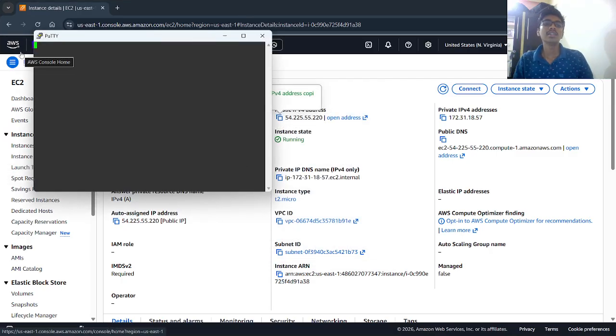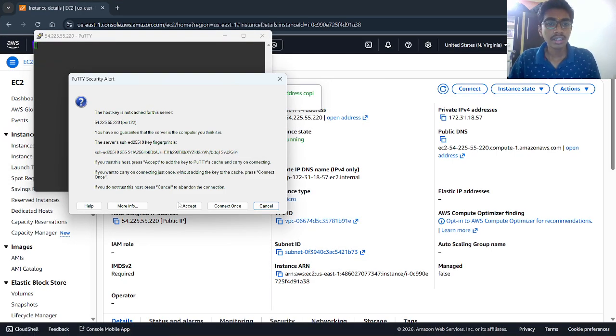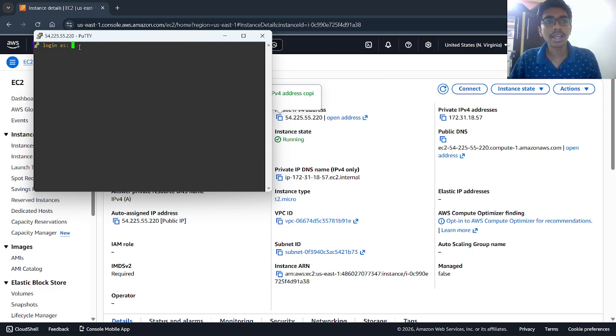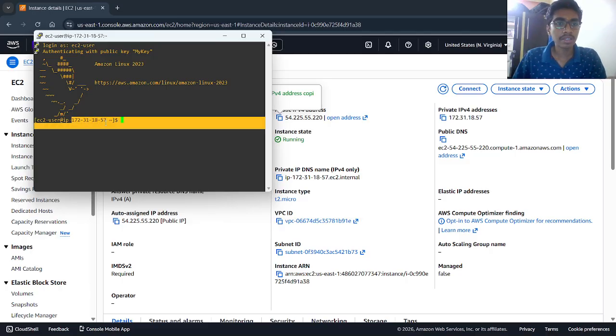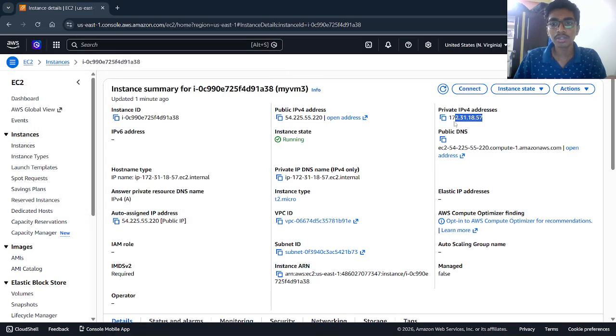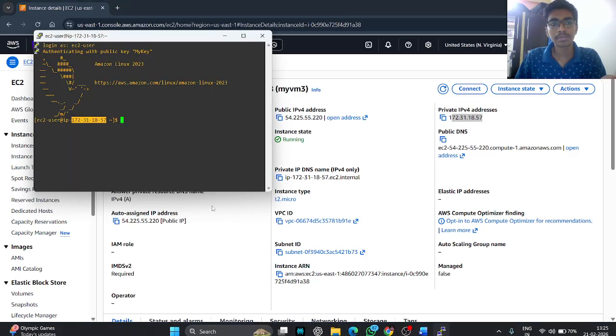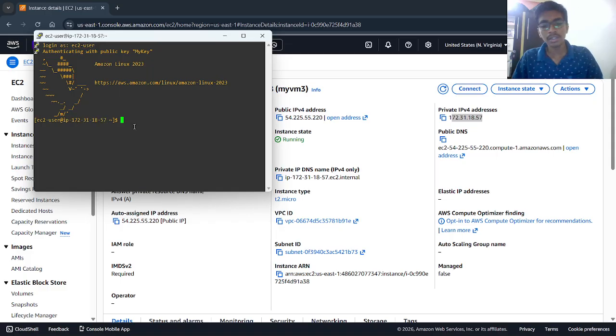So you can see here the console is opened with the public IP. For the login username, it is ec2-user each time, by default. It's authenticating with the public key, my key. Yes, we are authenticated and logged in. You can see the public IP showing there, the same as before. You can match it.